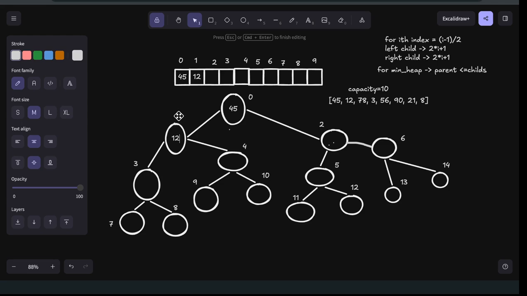Okay, so if you find the parent of this index, 1 minus 1 is 0, divided by 2 is 0, which is the 0th index. So we need to swap with its parent because it has a higher value. So let's swap it with 55. Okay, and I do the same thing here. Okay, so let's add another value at index 2, which is 72.